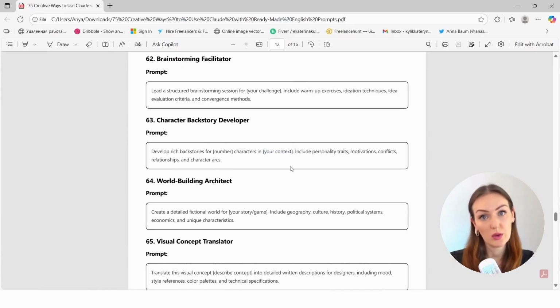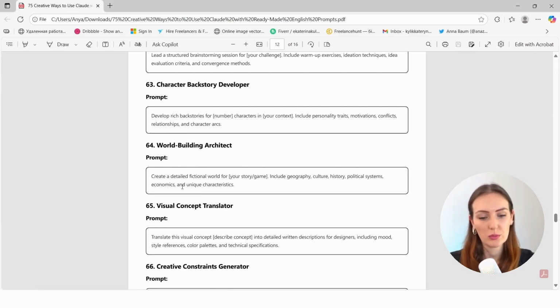For example, whether you're making a series, a set of videos, a film, or even writing a book, no matter what you're working on, it's very convenient to create such a document for yourself right away, where you outline how your character develops. A slightly different prompt, but a similar one, is the creation of entire worlds.